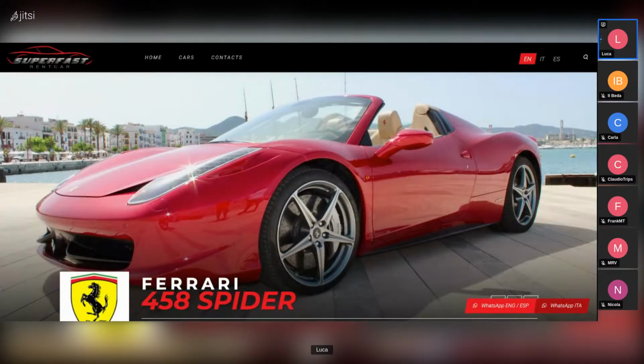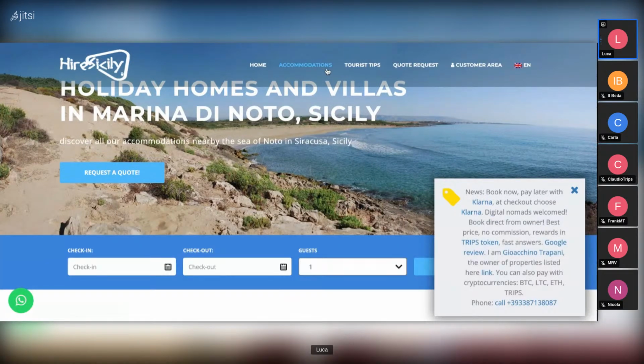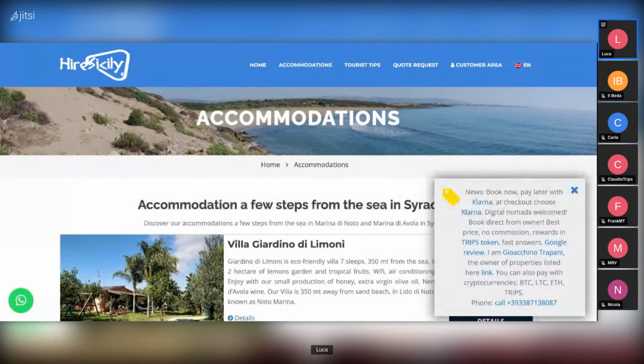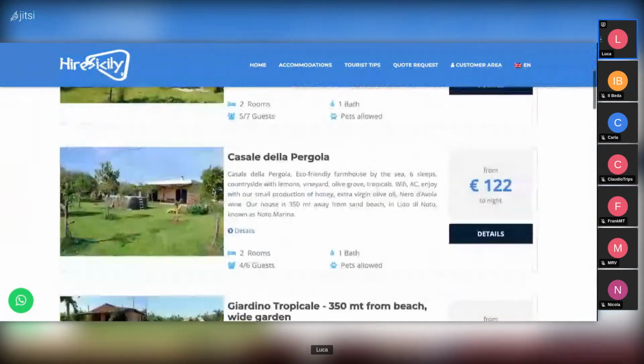Good. And then the last one we have is Gioacchino. Gioacchino is a guy from Sicily, whom I also haven't met. He accepts trips, actually. It's our token for his bookings. So check him out if you have trips. And he has houses and villas in Sicily. Look at this. Villa Giardino di Limoni, Casale della Pergola.